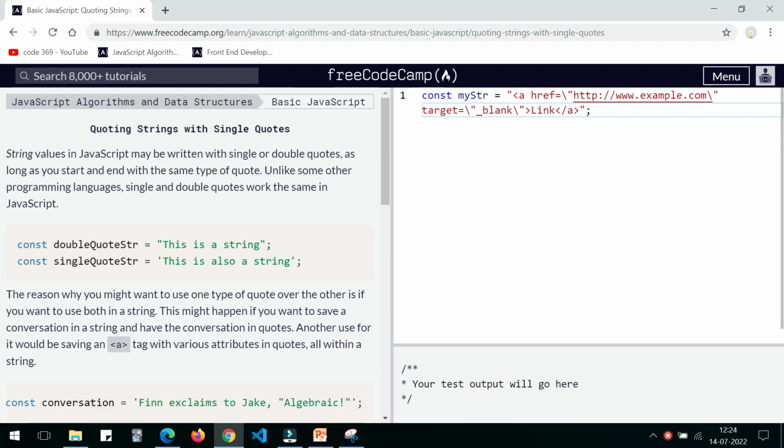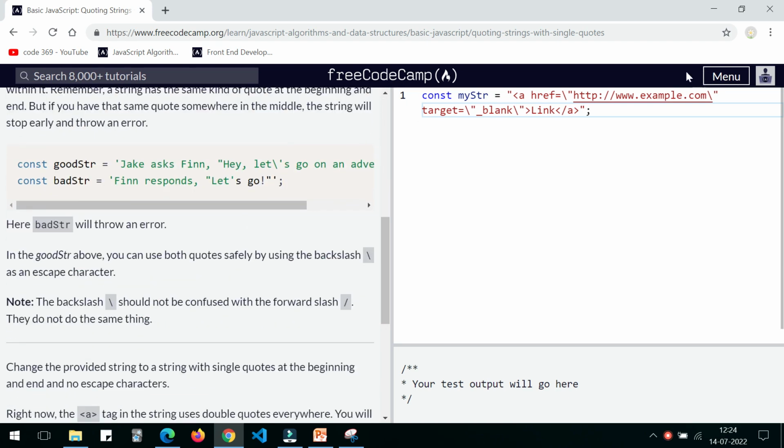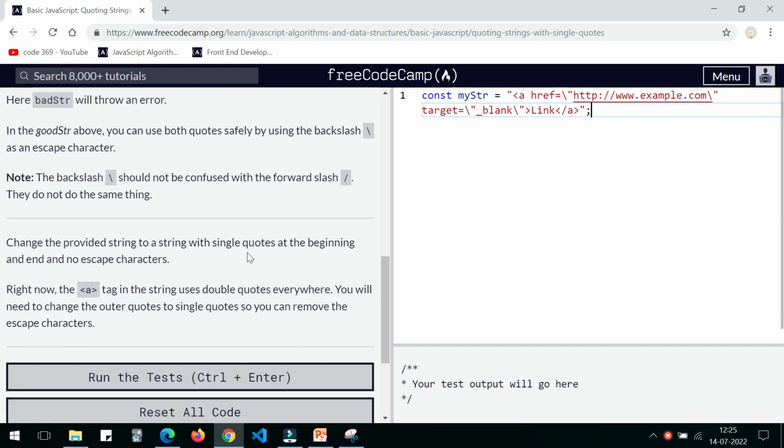Then this class is Quoting Strings with Single Quotes. Okay, there is another way of inserting the quotes inside the string without using an escaping character. Escaping character in the sense of backslash. Without backslash we can insert the quotes. So how to do that? That's what this class is.